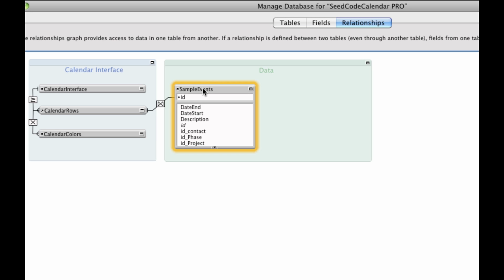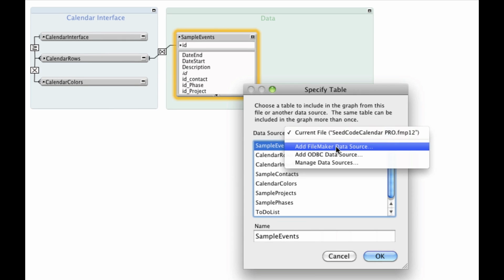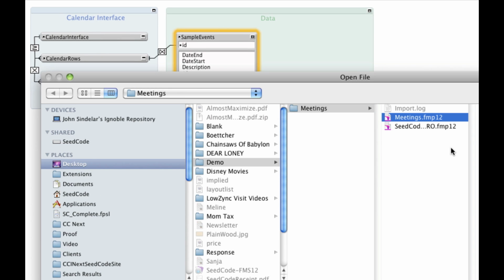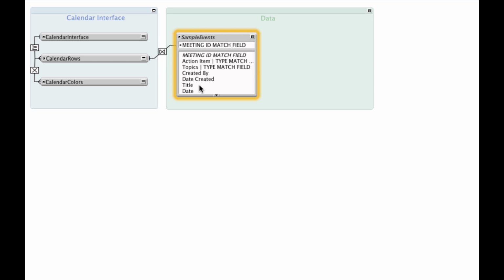So our job here is to transform this from sample events to meetings, and here's how we do it. We double click here and create a new data source, and it's actually going to be my meetings file, which is pretty straightforward. And the meetings table is the one I want, but then I'm going to rename it so that it says exactly what it says down here, sample events. I can change this later, but this makes things a lot easier while you're following along. Sample events.